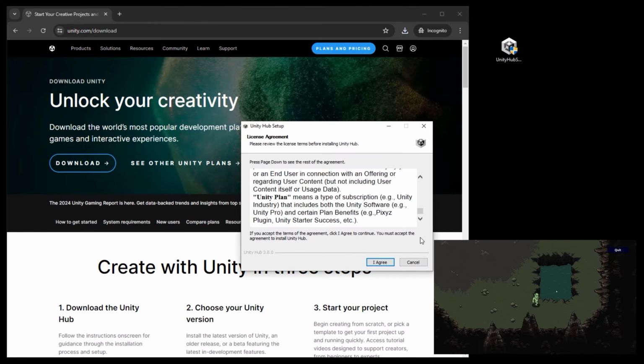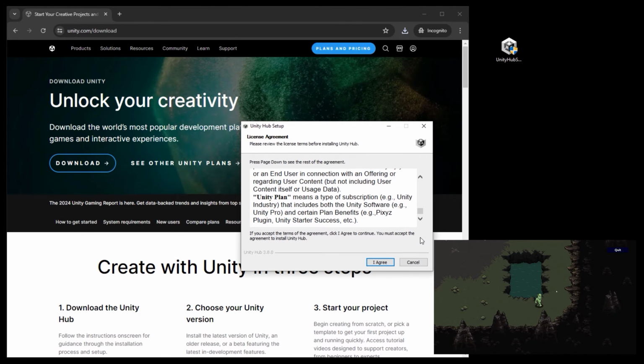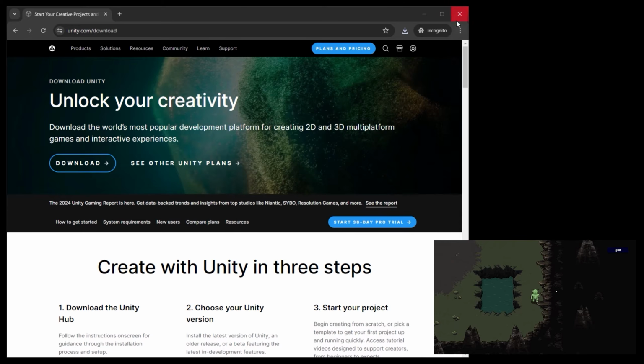I already have an account. At some point you will be asked to register an account. Choose the free plan. Personal plan is free for individuals and small organizations. I installed Unity Hub and I open it.